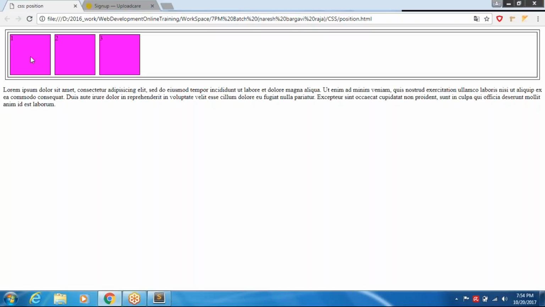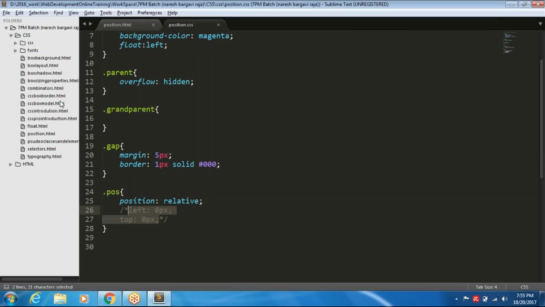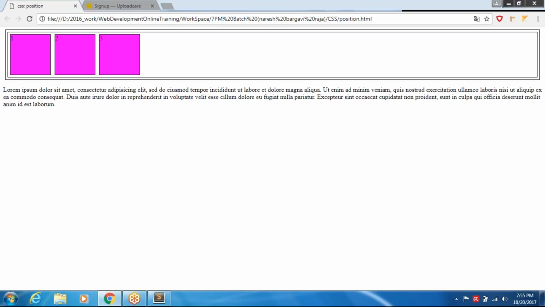Okay, this is the current position. In the previous case, it completely starts from pixel 0, 0. But in this case, it will start moving from the current position. That is what is called position relative. So what I can do, I'm going to add left 0, top 0.